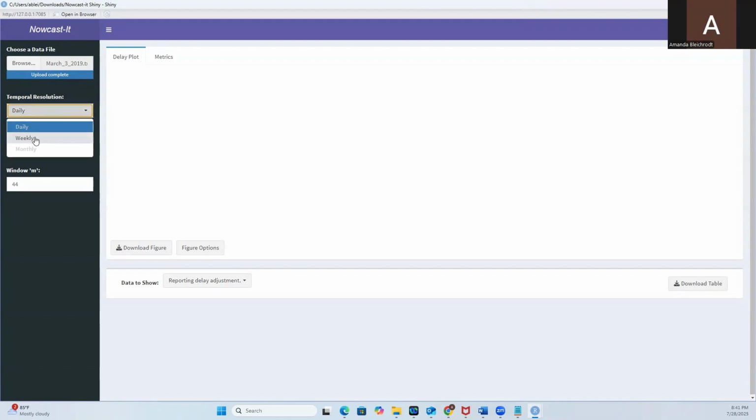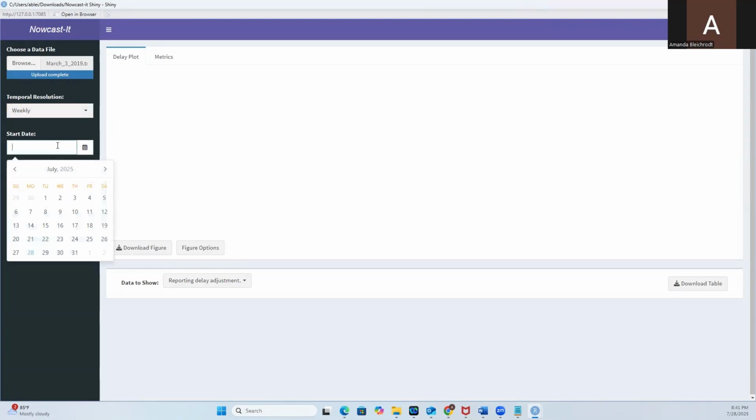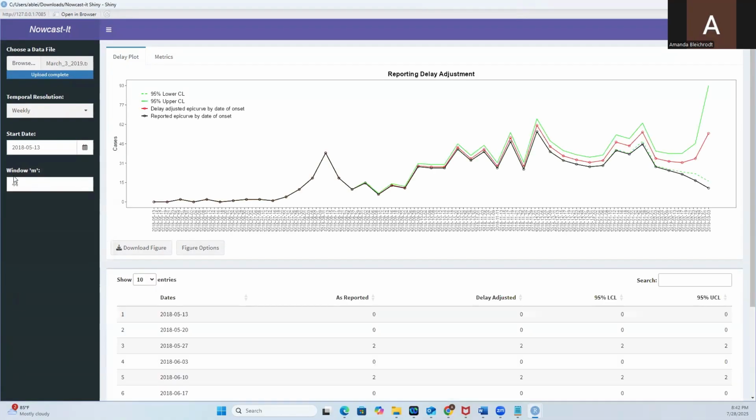And in this case, I'm working with weekly data, so I'm going to mark this as weekly. And then I'm going to enter the start date of my data. So this is in the outbreak, what is the first week of data? What is that actual date? So for me, that is in May. So it is May 13th, 2018. And what you'll see as soon as you put that start date in, you're going to see a bunch of things pop up.